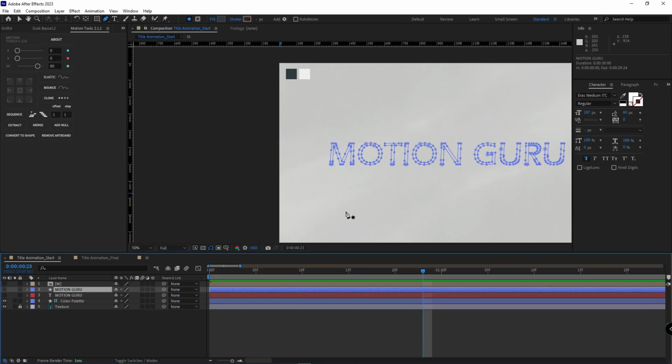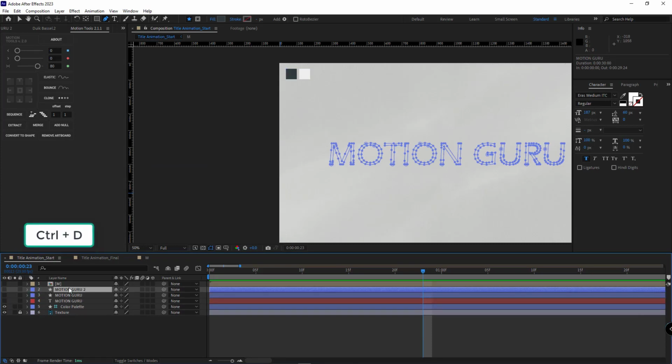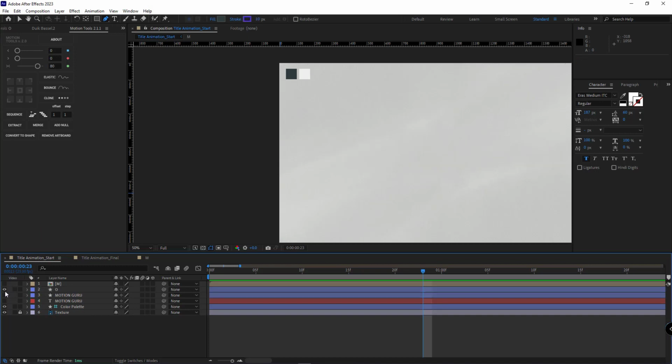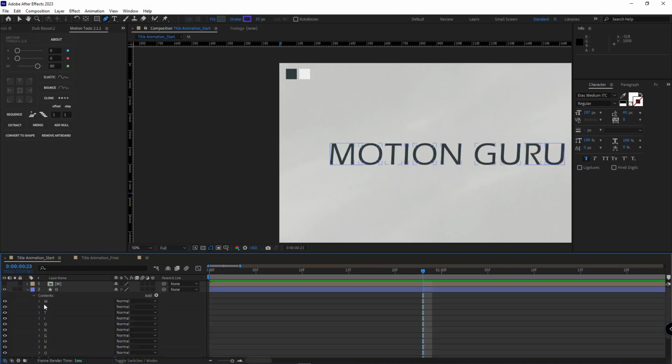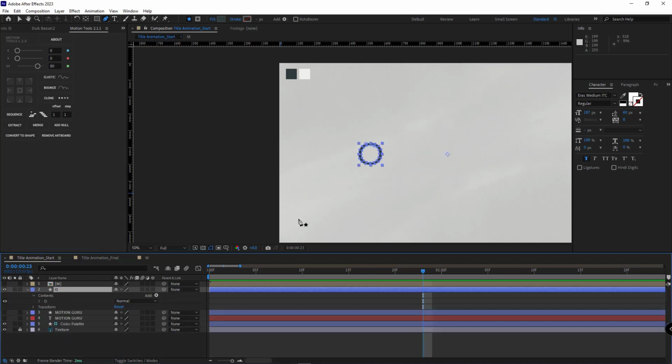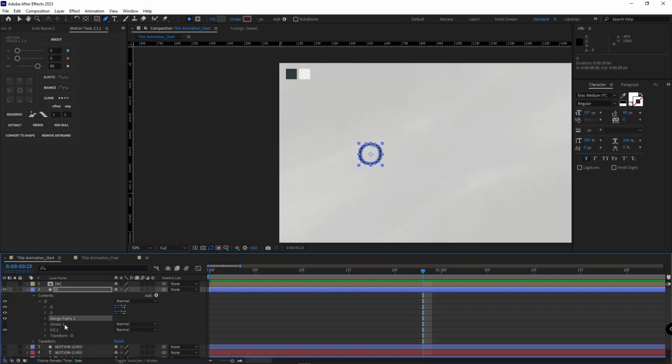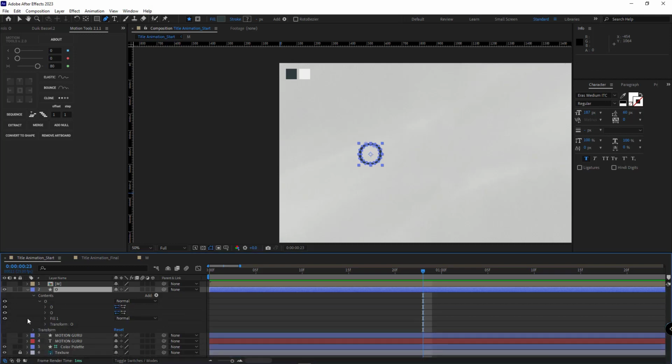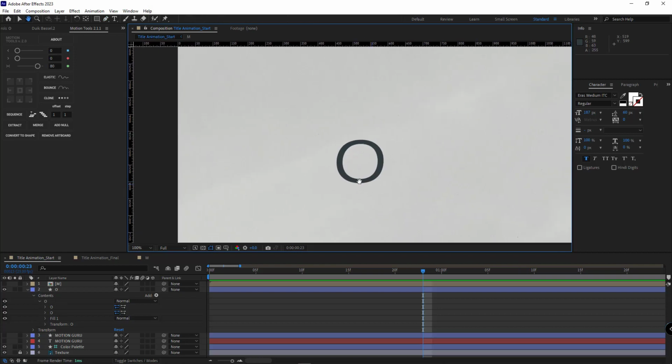Okay, now let's work on the O letter. I duplicate this layer. I name it O. I open the layer. I delete every single shape except for O. I place its anchor point in the center. Here I don't need to merge paths and strokes, so I delete them. And then I start animating the shape.